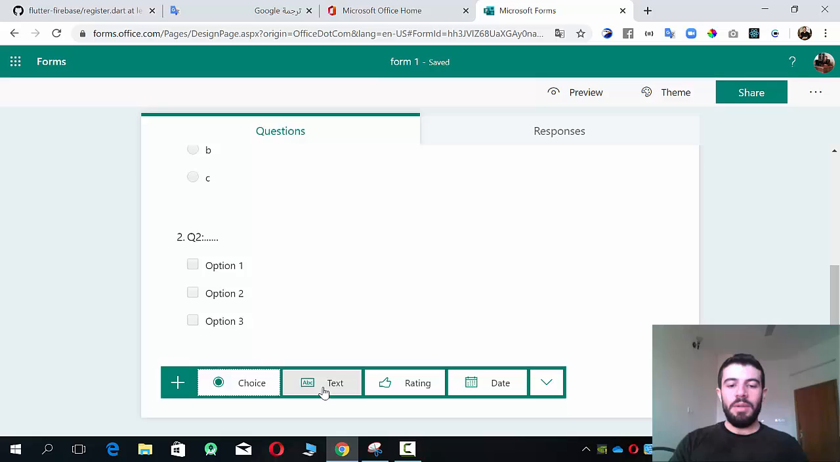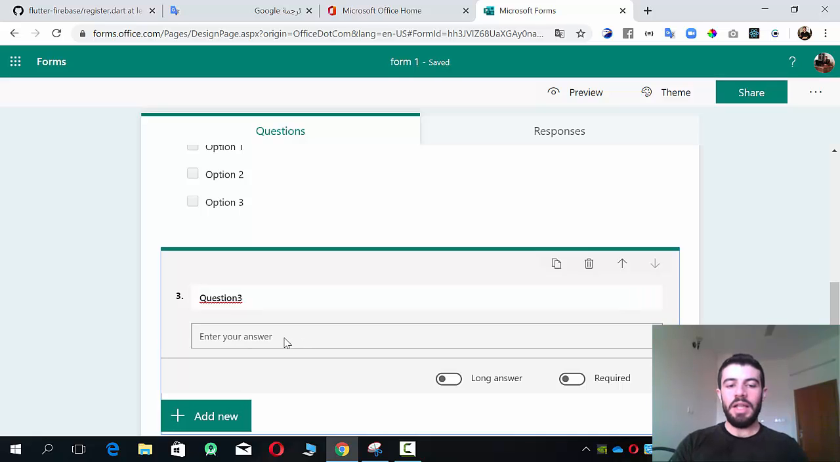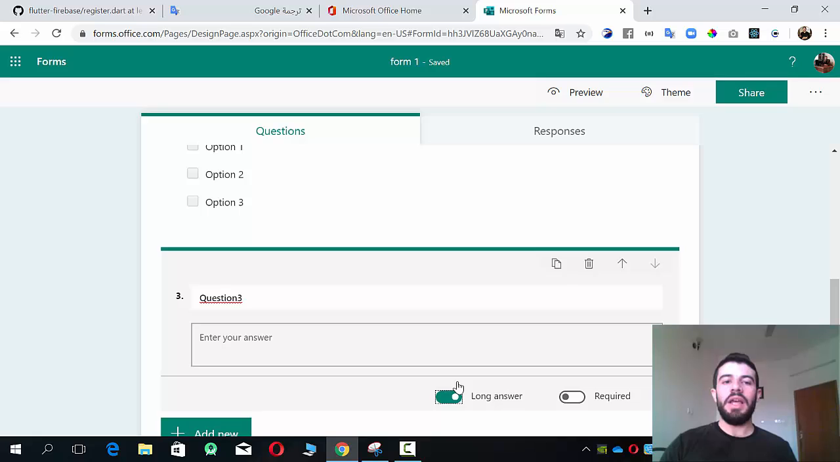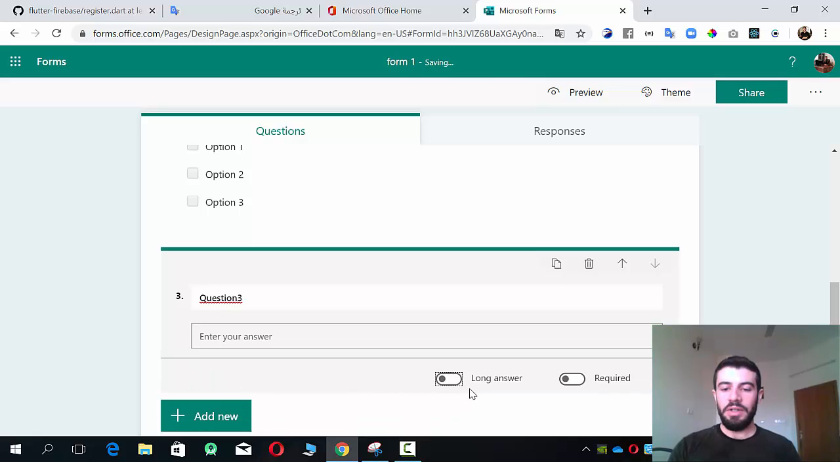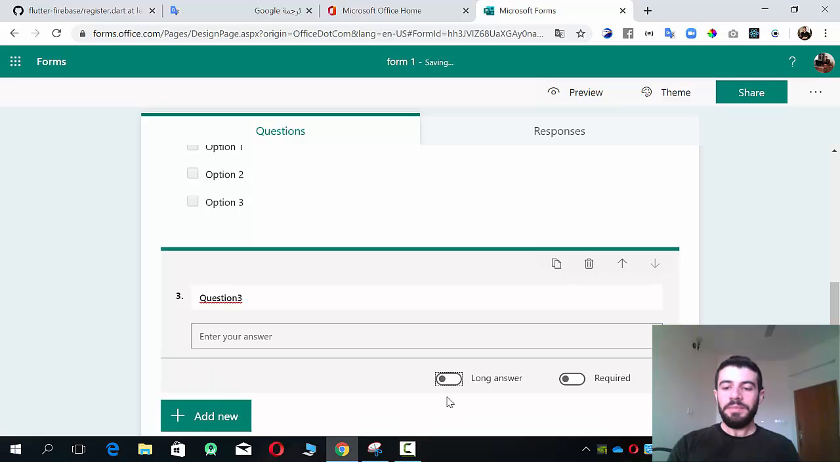Add a new one here, for example Text, also question 3, for example, and here the user can just add text without any options, just text, any answer. Also here you can make it a long answer. You can see the user can add a lot of lines of text, not just 1 or 2 or 3, like a short text. Here you can make it long text or long answer.